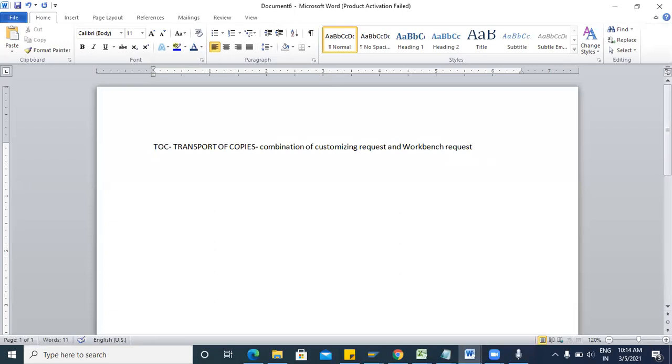Customizing request is a request that will be created by the functional consultant to maintain the data. Okay, so for the configuration of data, you just create the CR, customizing request, to maintain configurations. So this is the customizing request.